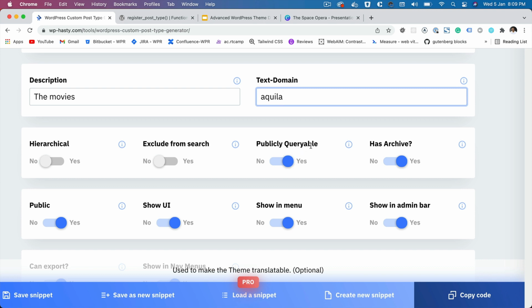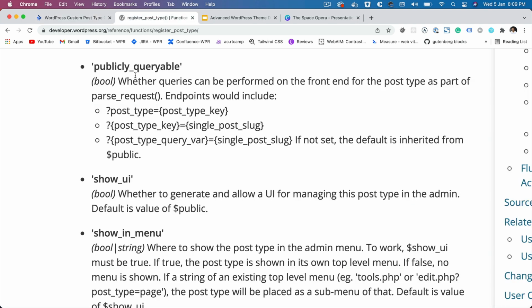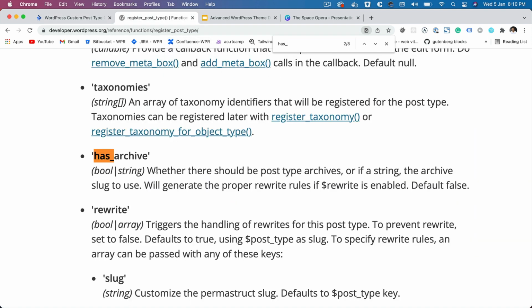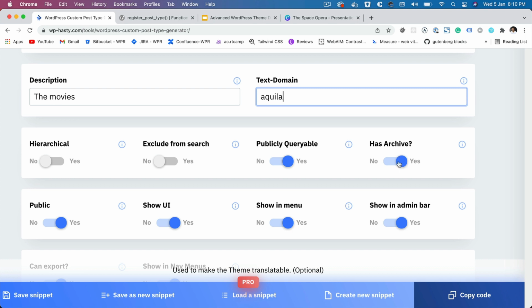Okay. Publicly queryable? Yes. So publicly queryable means whether queries can be performed on the front end, for the post type as part of parse requests and endpoints. Then you have has archive, which means whether there should be post type archives or, if a string, the archive slug to use. And this will generate proper rewrite rules if the rewrite is enabled. Default is false. Okay. So I do want the archive, so I'll set that to yes.